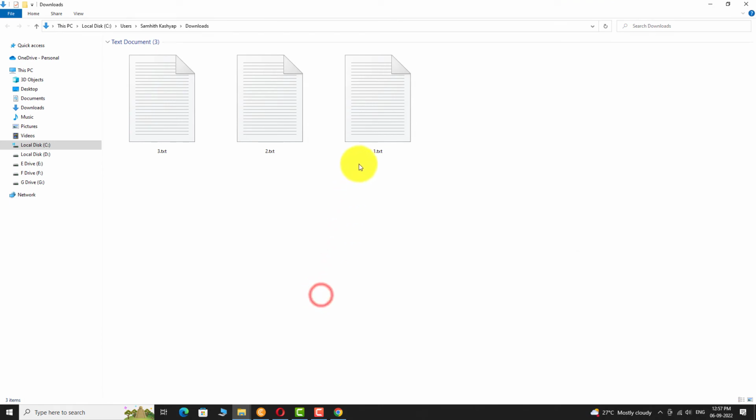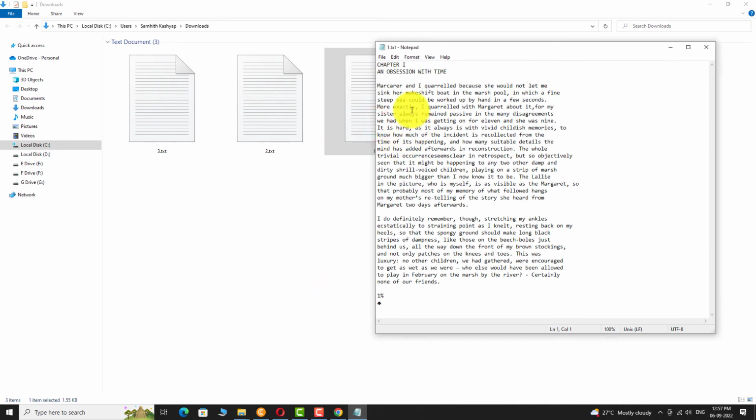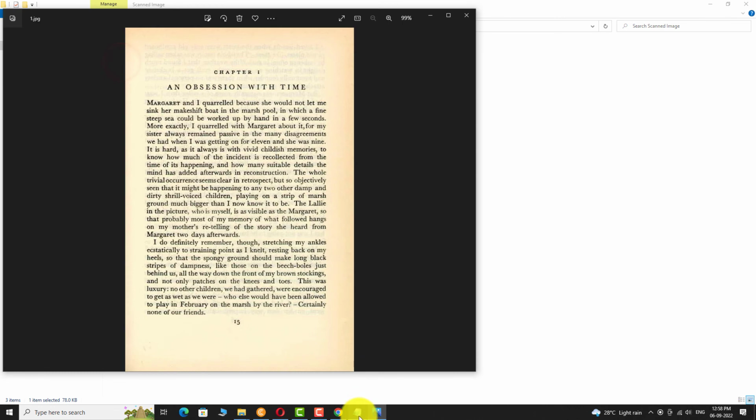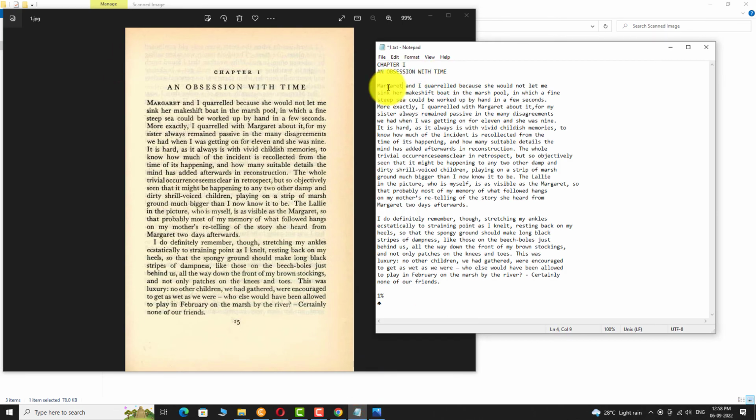Double-click on the files to open it. You can compare the image file with the text file and make some minor edits. This is how you can convert a scanned image to editable text document online.